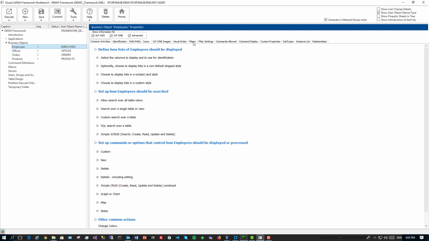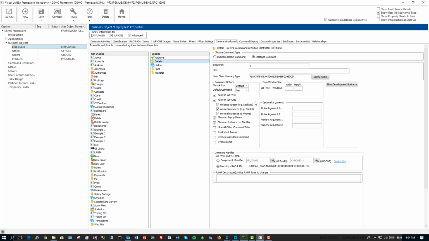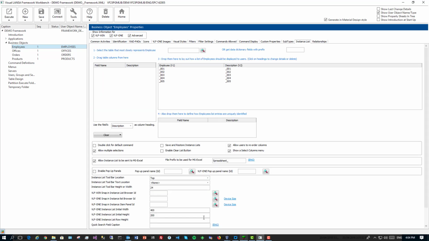Okay, to snap in that developer's work, I start the VLF developer's workbench, locate the employee business object, and snap in the names of the filter, the Details command handler, and the List panel handler the developer created. I am running this video section at double speed because it is far from exciting and a pretty mechanical process. When the 3 programs have been snapped in, I save the framework. Now I execute my updated framework, log on and open the Employees Business object.